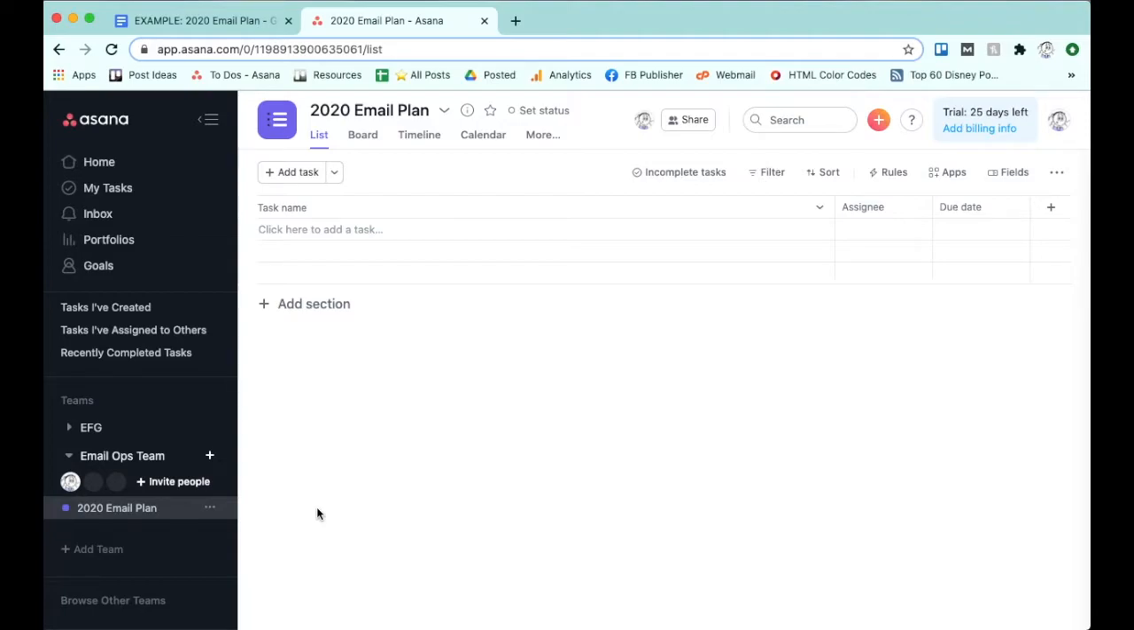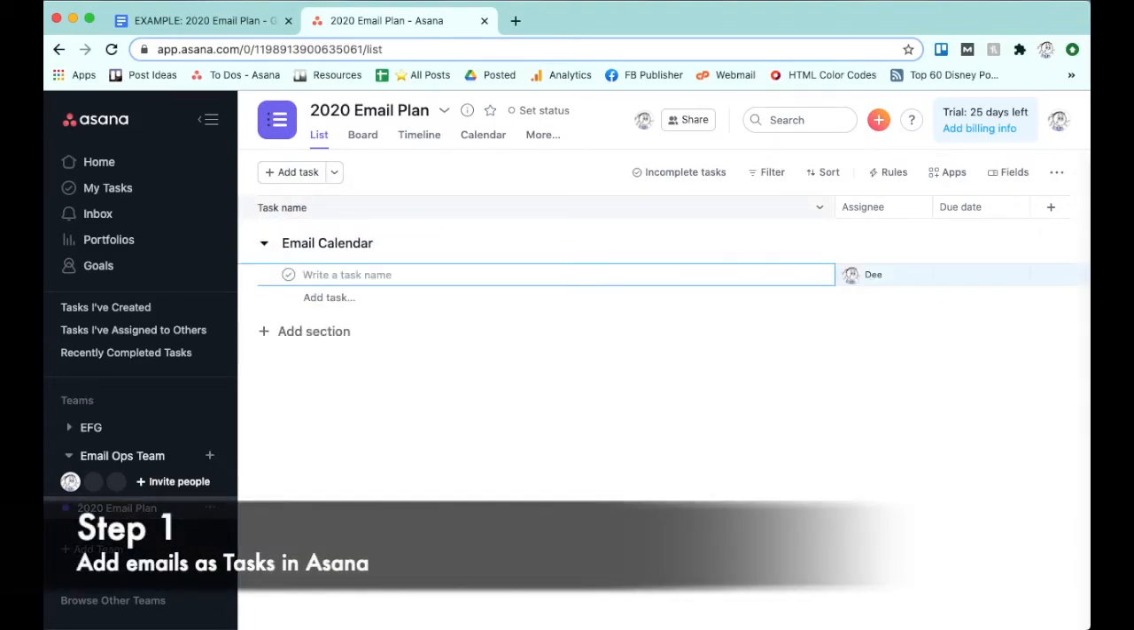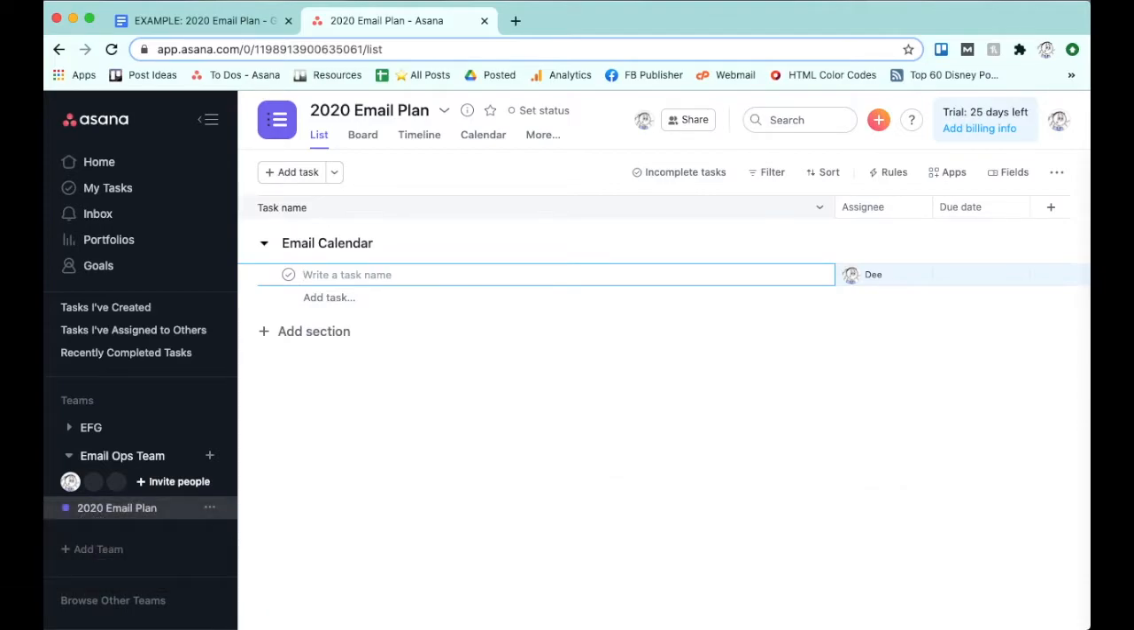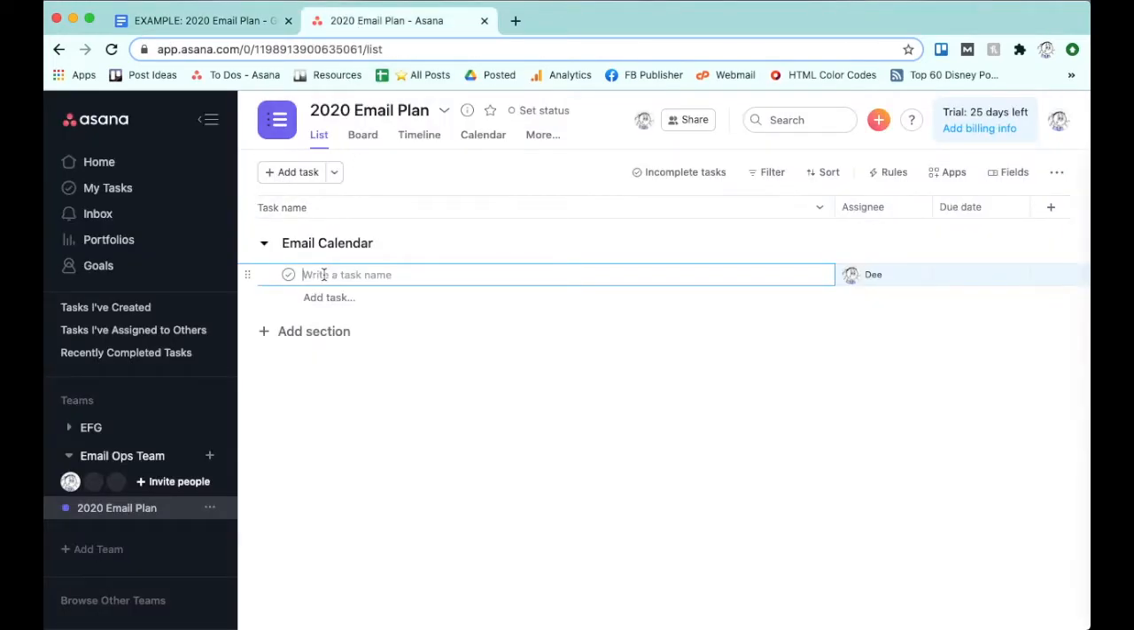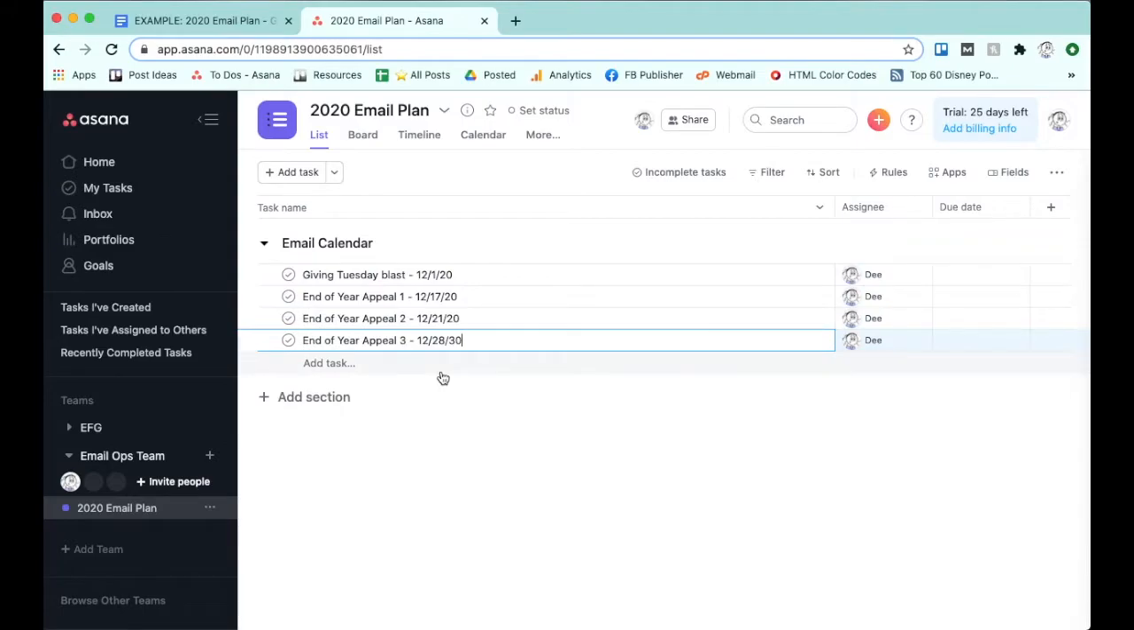So first I'll start by adding a section just to keep all of our tasks organized. Okay, so the first set of tasks that I want to throw into this Asana project are all of the send dates for all of my different emails. So to make things easy, I'll just copy and paste this directly from the doc into Asana. And Asana is pretty smart. It knew to make each email its own task within this section just by pasting.